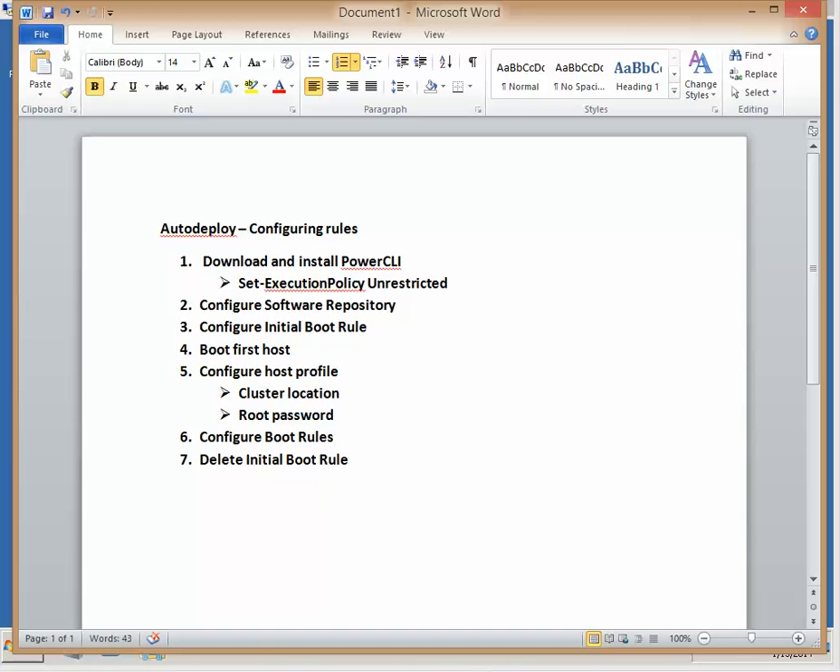Okay, this is part 2 in configuring Autodeploy. We're going to get into configuring the rules. We've already configured all the Autodeploy prerequisites in the previous video. So the first thing we're going to want to do is download and install PowerCLI.